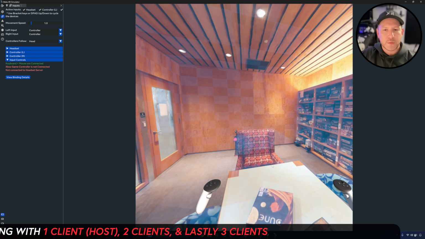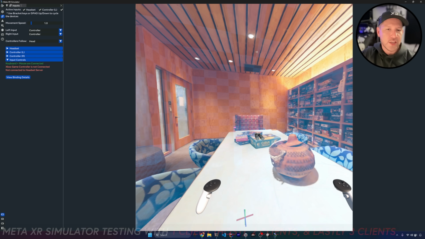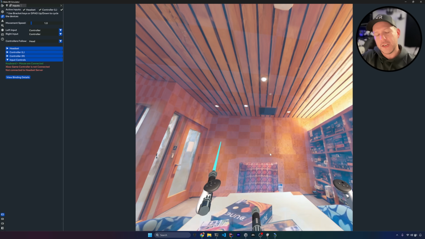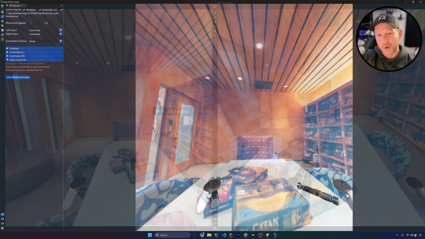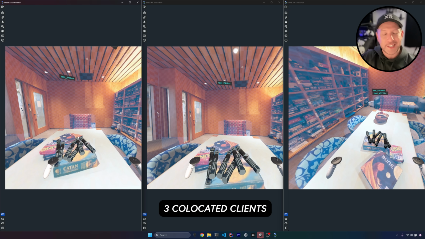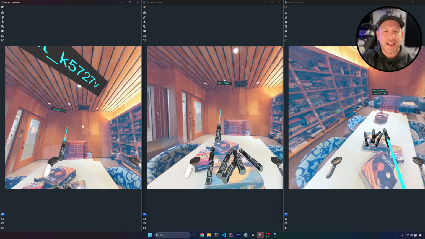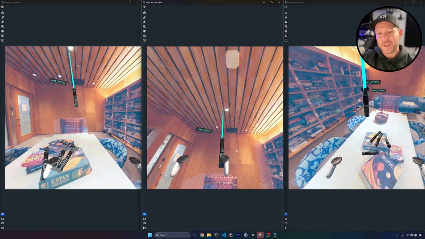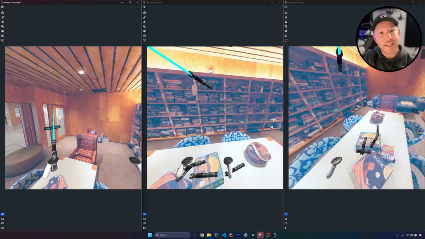You can also test this with the Meta XR simulator. In this case, I wanted to test with one client. You can see that I can grab the lightsaber, and this is basically just a single play, right? There's really no changes. I just wanted to show you that you can do that. Also, if you wanted to test it with 2 collocated clients on the Meta XR simulator, that works. Or if you wanted to do 3 clients, that actually works as well. You can see how everything is getting synchronized to all the different clients, and it works really well. It's actually pretty fun to test it with the ParrelSync that we downloaded and installed initially.